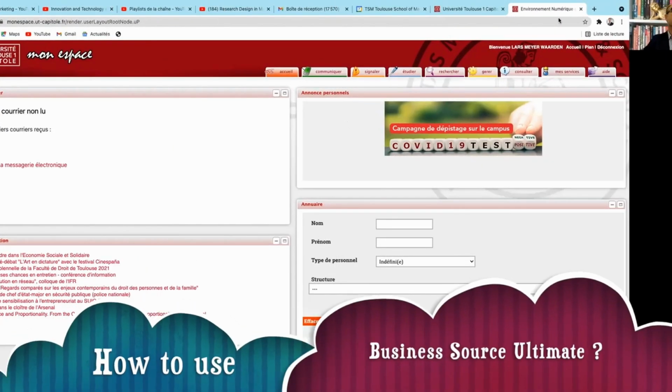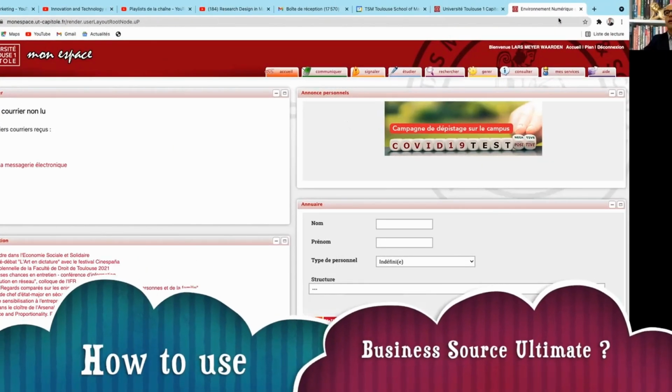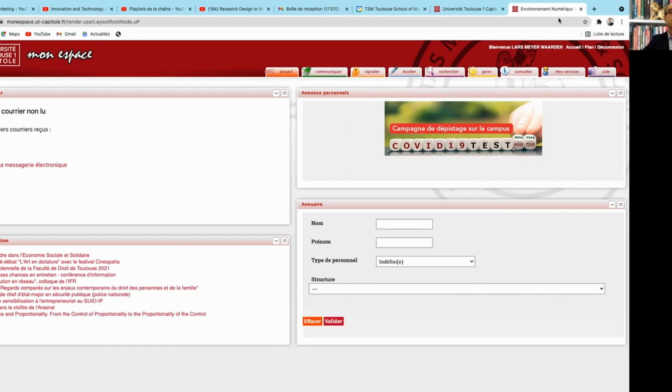First of all, what is Business Source Ultimate? Business Source Ultimate is an online database. There are different ones. It is an academic database with which you have access to most of the academic journals in which academic publications are published. And so this is Business Source Ultimate.